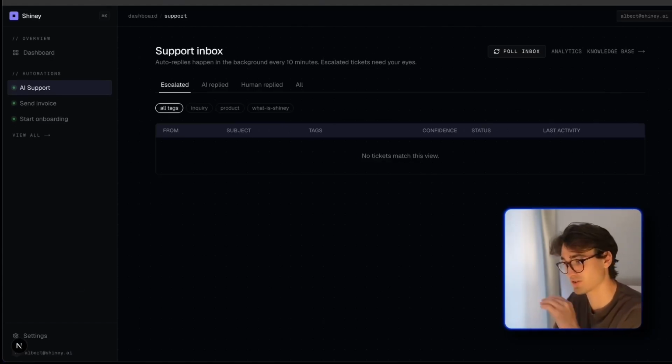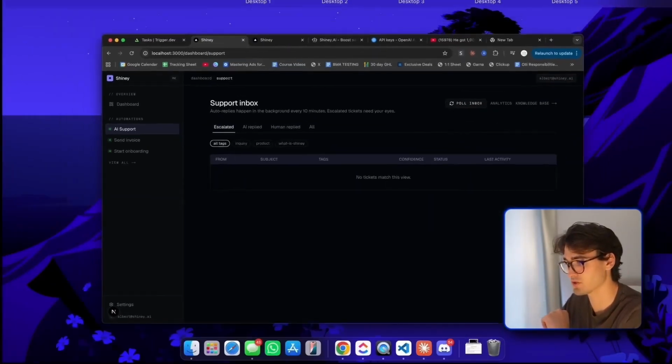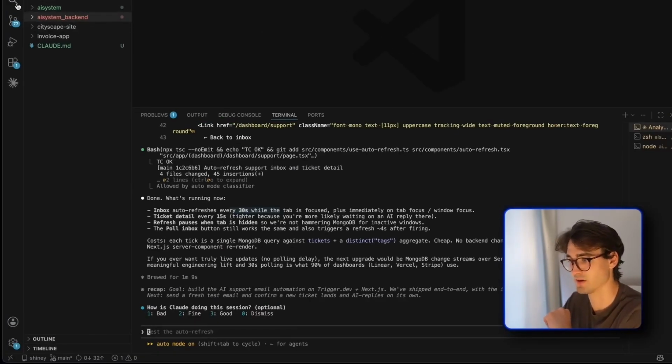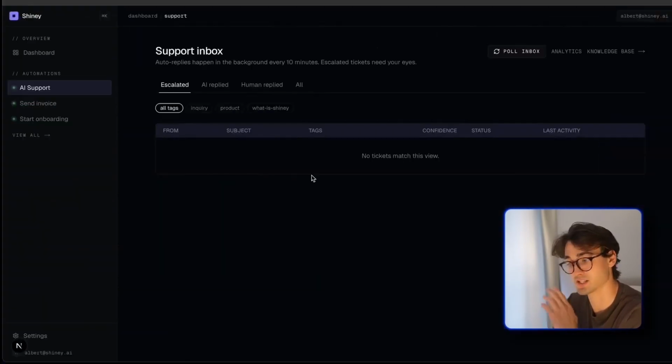What I'll do is that I will take the code for this entire dashboard right here with the trigger.dev backend. So these folders right here, AI system and AI system backend. I'm also going to take the Cityscape website so you have that as well as reference. And I'm going to put the GitHub repos right below this video.